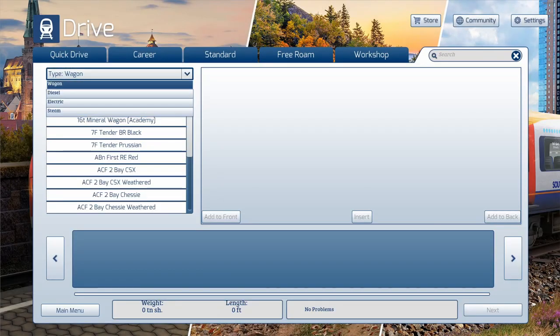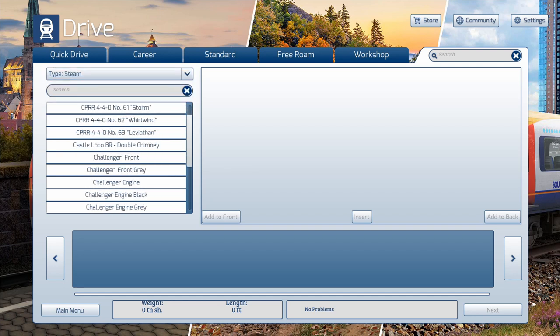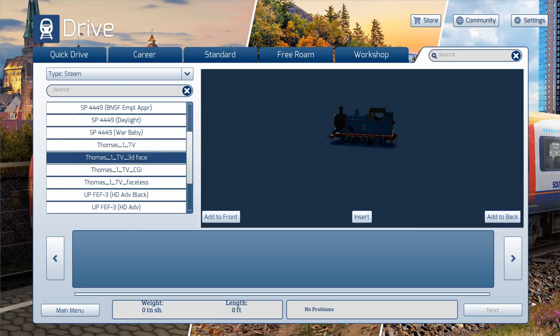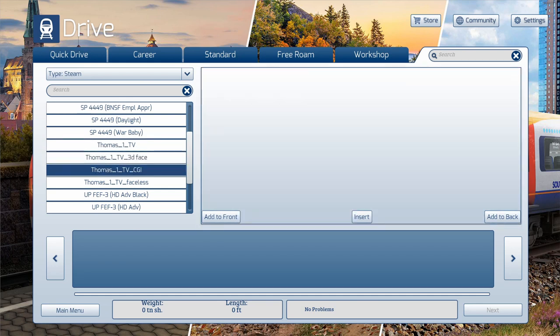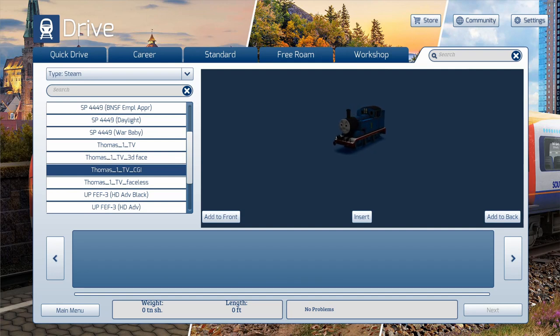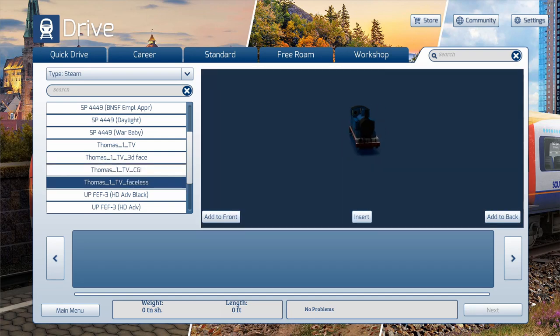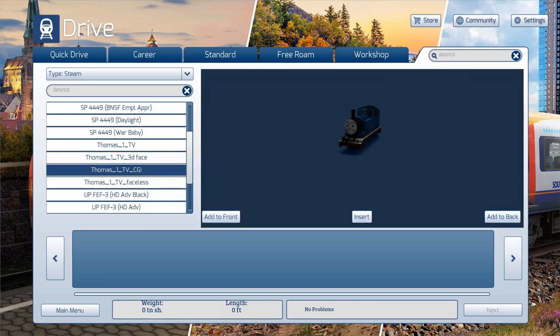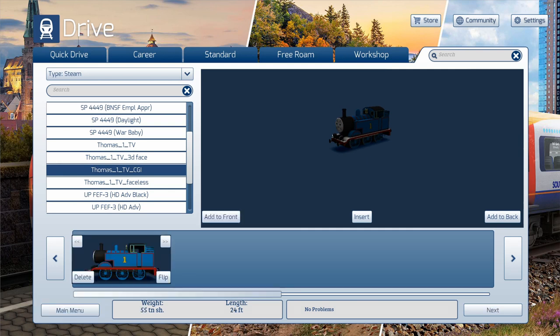Once it loads up, you can go to Steam. Scroll down until you get to Thomas. And now Thomas One TV is not showing up here, so I don't think he's gonna work. However, Thomas One TV 3D face shows up like that. TV CGI shows up like that. And faceless, you also get faceless, shows up like this. I'm gonna go with the CGI one because I haven't tried him out yet. You're going to click add to front.